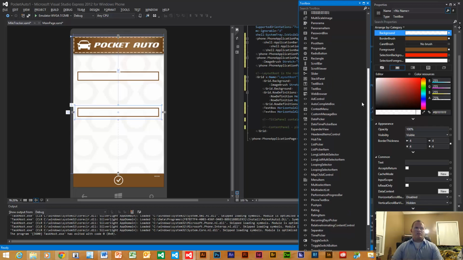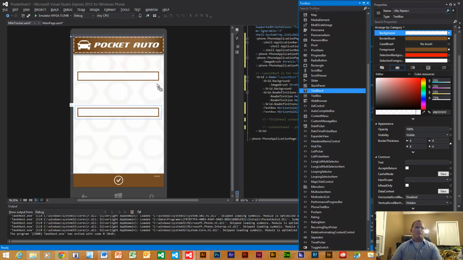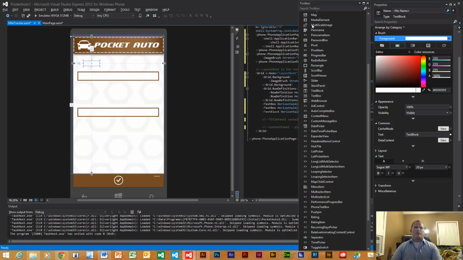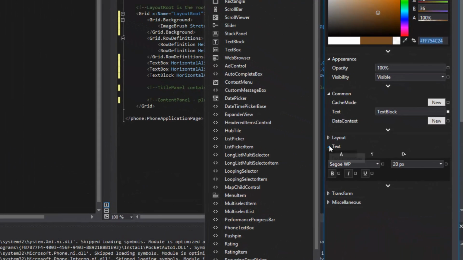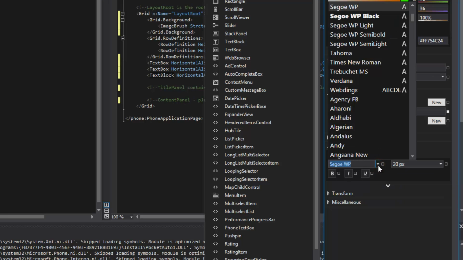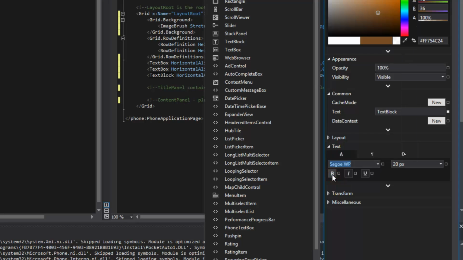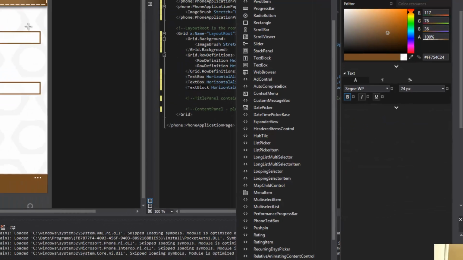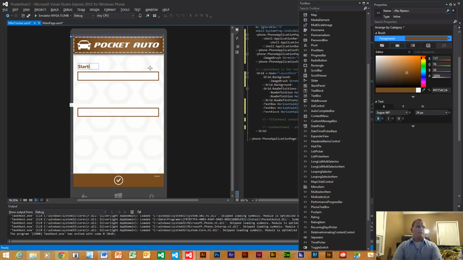Now let's go ahead and give them some titles by using a text block. Drag that right over. And we're going to set that foreground color to our brown. And down here under text, we get to choose our list of supported fonts, and then same with sizing. So we're going to throw some bold in there, and we're going to put it at about, let's try 24 pixels. And let's get things aligned there. And we're going to call this one our starting mileage.